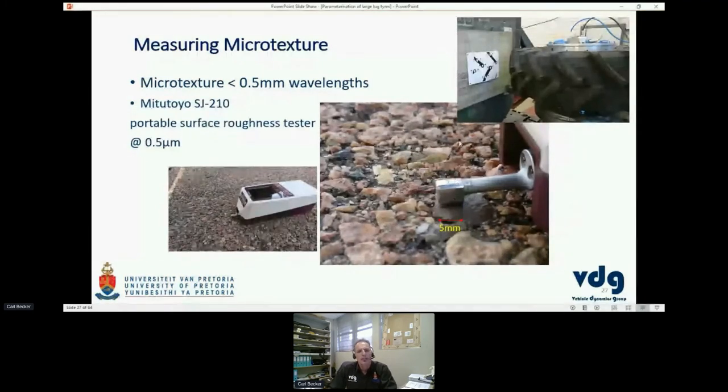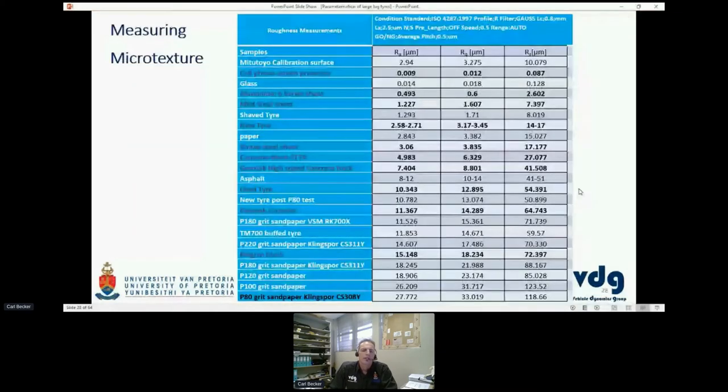So what we did is we took a template of the contact patch. We identified 21 points, and then we measured these 21 sections on the road and got an average. Now, this is typically the values that you get. The calibration surface of this surface roughness measurement tool is 2.94 micrometers. But what does that mean?